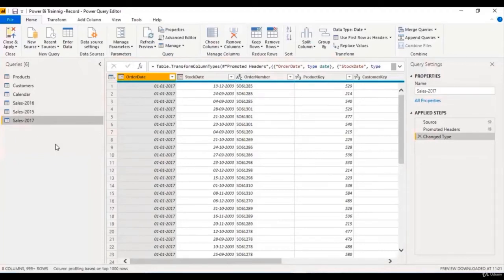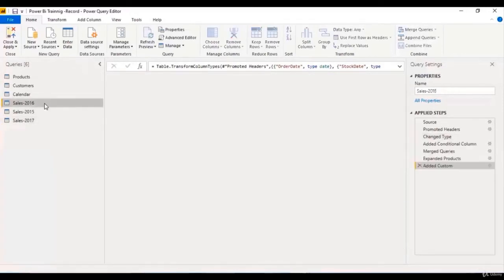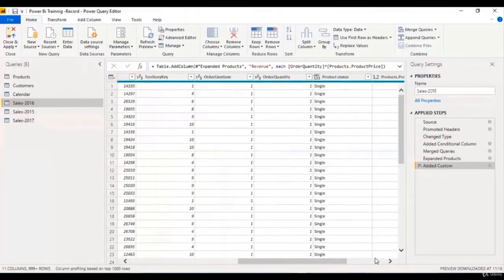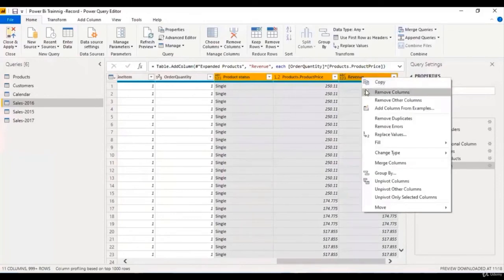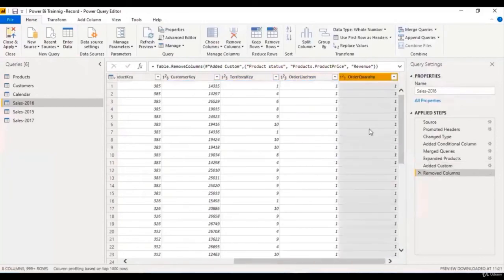But before consolidating these files into a single one, there is one condition, that all these files should have the same number of columns and the same column headers. So I'll have to remove the revenue column from the sales 2016, which we added as part of the previous demo. Otherwise it will conflict with the uniformity of the column headers. So let's remove this column. Okay, so now we have all the 3 files with the same column headers.